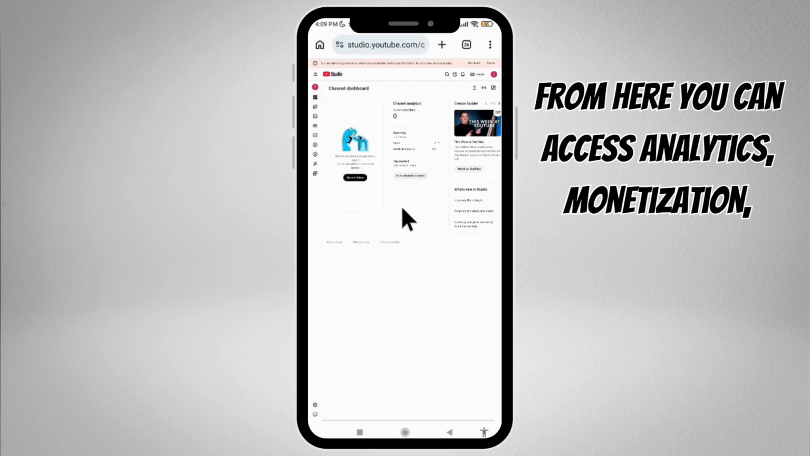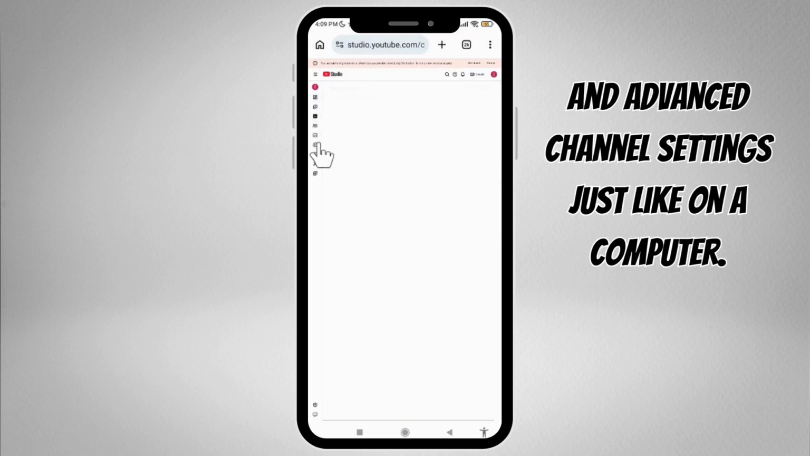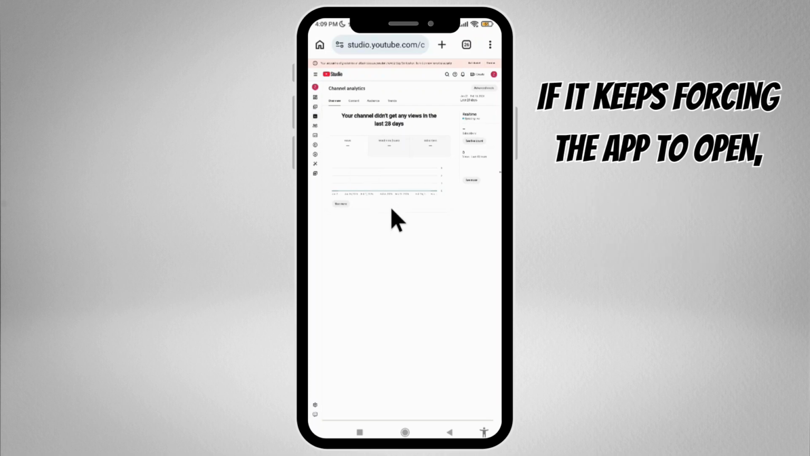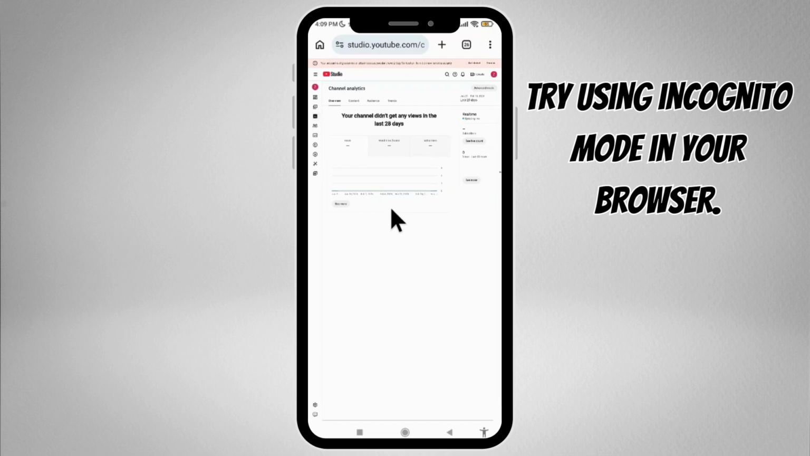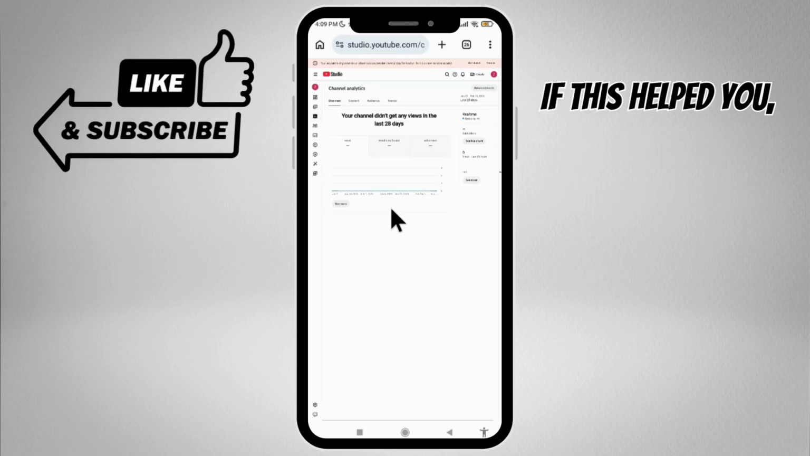From here you can access analytics, monetization, comments, copyright section, and advanced channel settings just like on a computer. If it keeps forcing the app to open, try using incognito mode in your browser. And that is how you open desktop YouTube Studio on your phone.